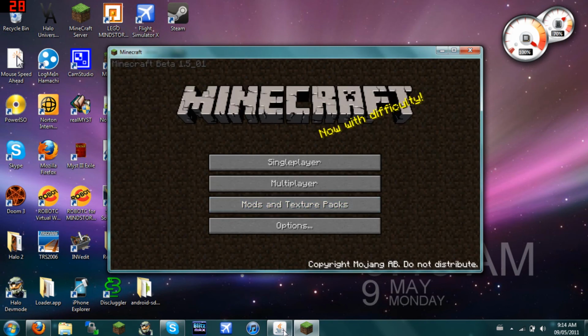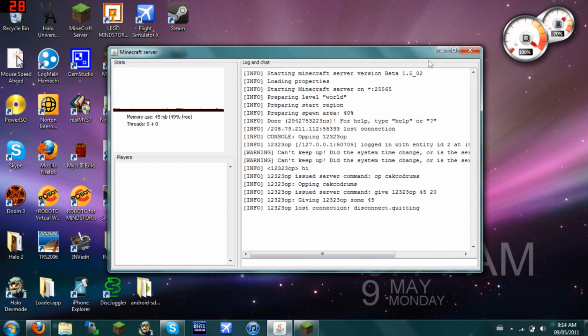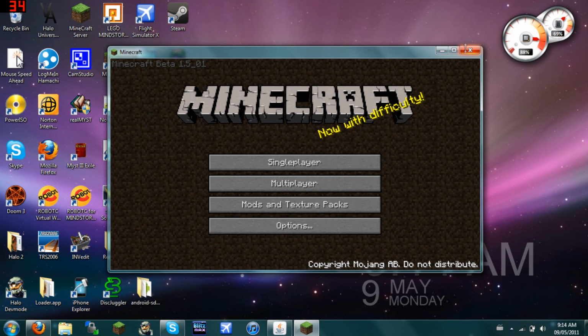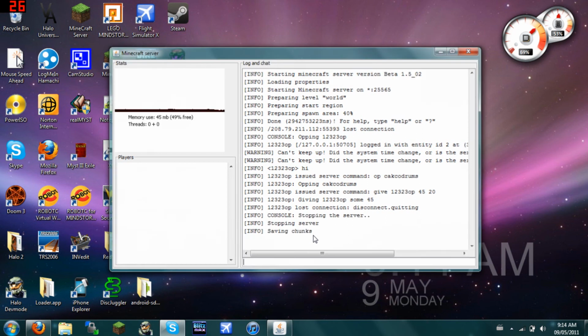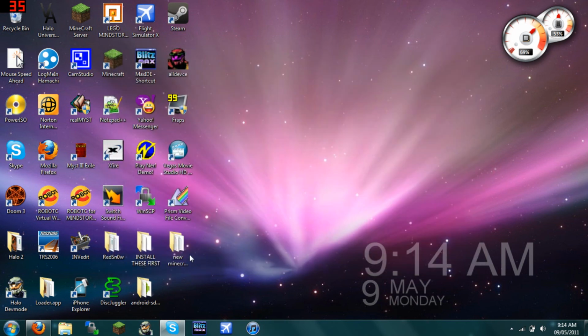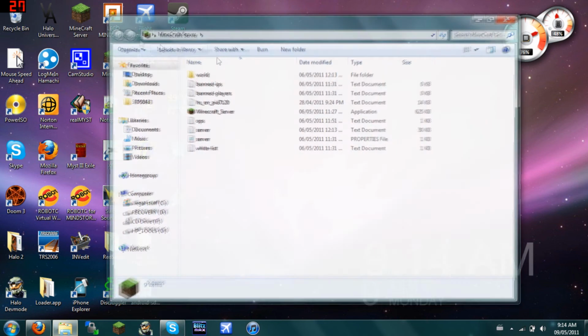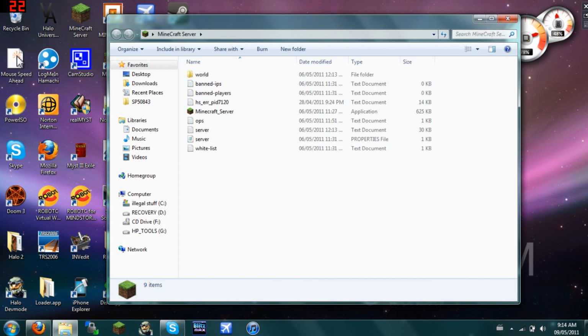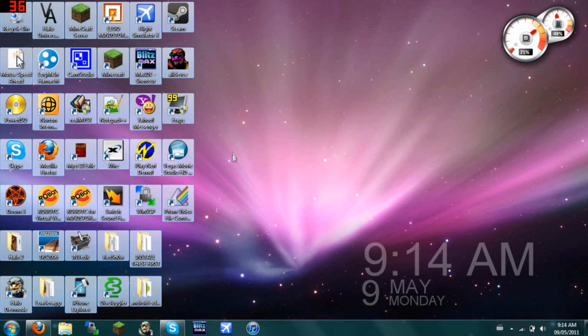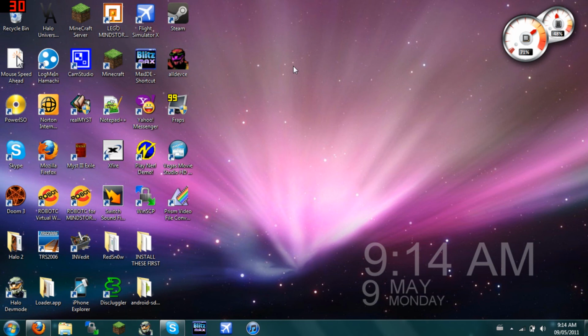And if you go look here, you'll see it lost connection. Disconnect.quitting means they disconnected. So that's my tutorial. When you're done, don't just close this, just type in stop, and it will finish it. Now I don't need this. I have my other server right here, and again, it's just the same thing. And for the icons, I could do another tutorial on that later. But that's my tutorial on setting up a Minecraft server.